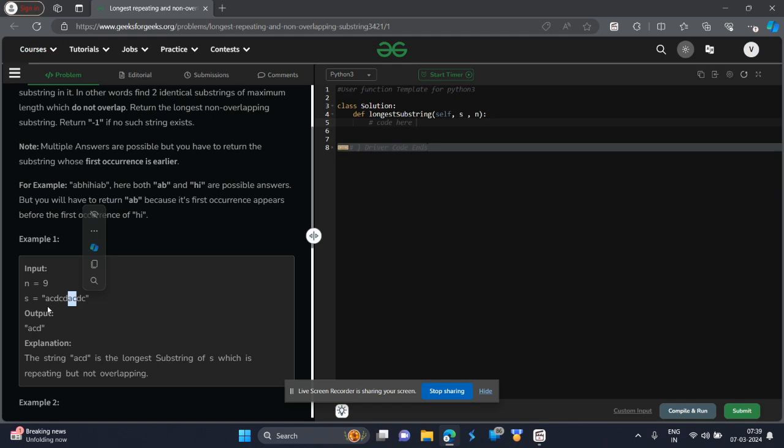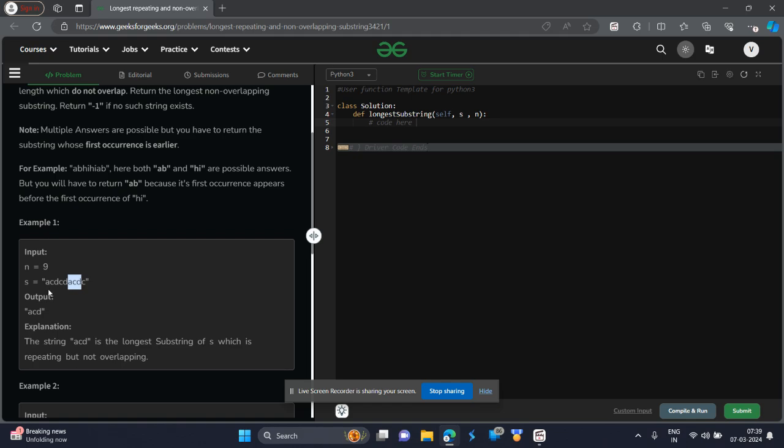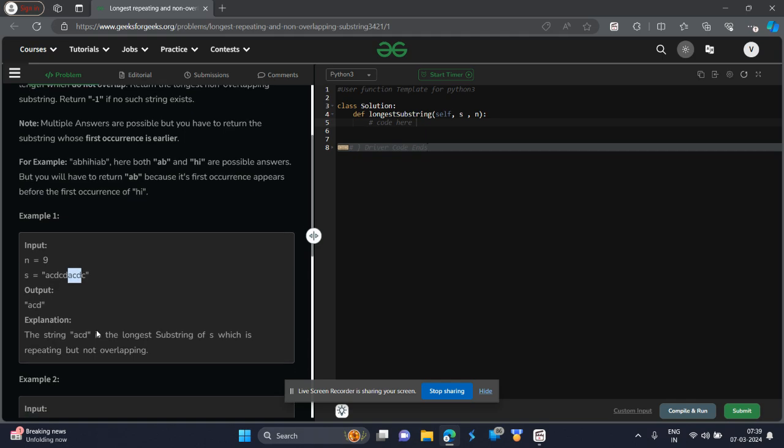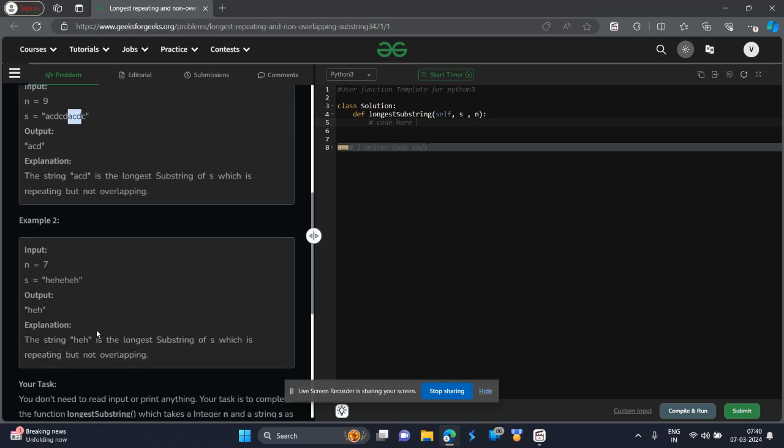For the next iteration, is there any other substring? Let me check. If we consider these three characters, ACD, they are also repeating, and they do not overlap, and they have length greater than 2, which was the earlier maximum length. This will be our answer because there is no other substring that is repeating, does not overlap, and is longer.